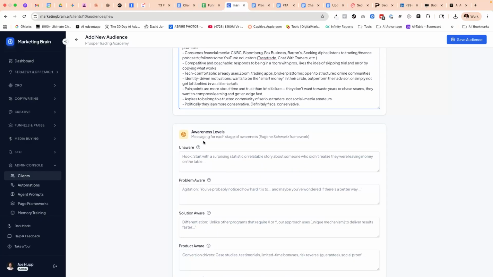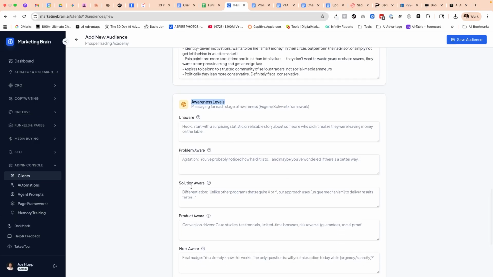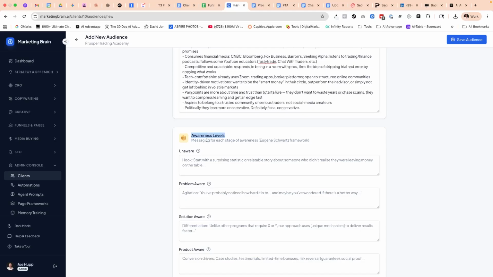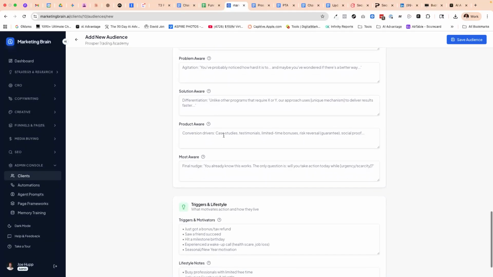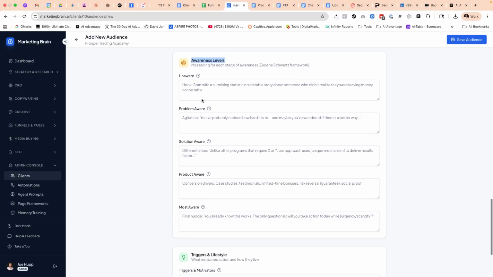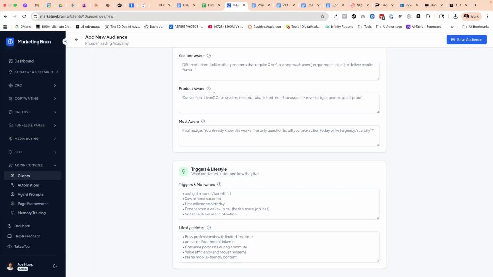Now, this one you can leave blank if you want, but you can also fill this out. So awareness levels, we have the unaware, problem aware, solution aware, product aware, and most aware. And you hover over it, it's going to tell you a little bit about it. But you can actually put some information and some example copy in here from awareness levels. I'm going to skip that for right now because the platform will actually do that at a later time. But for right now, I'm going to kind of leave that alone.